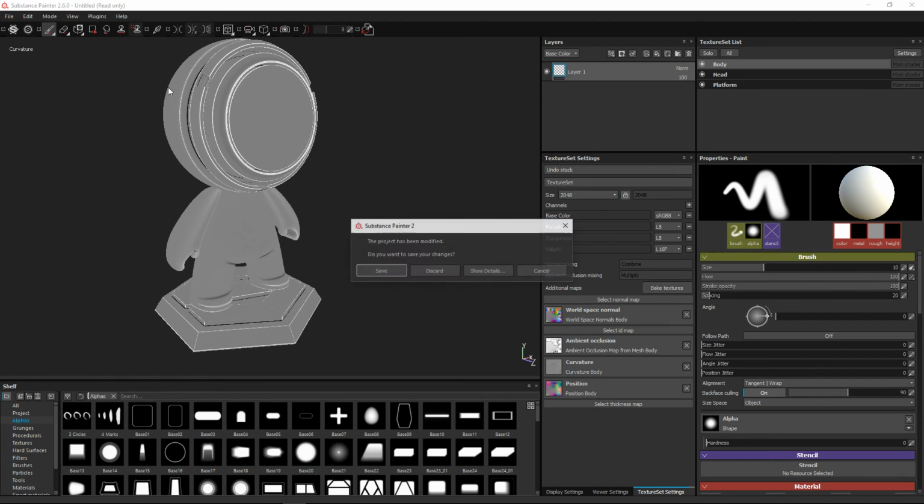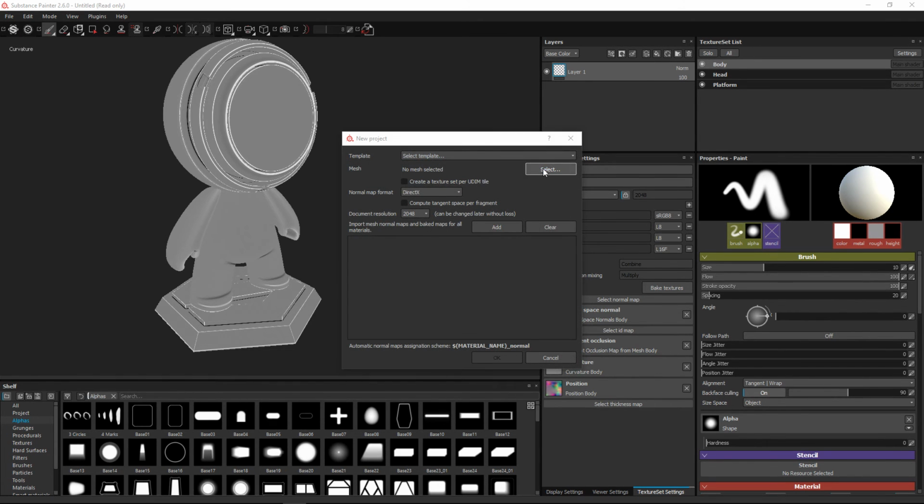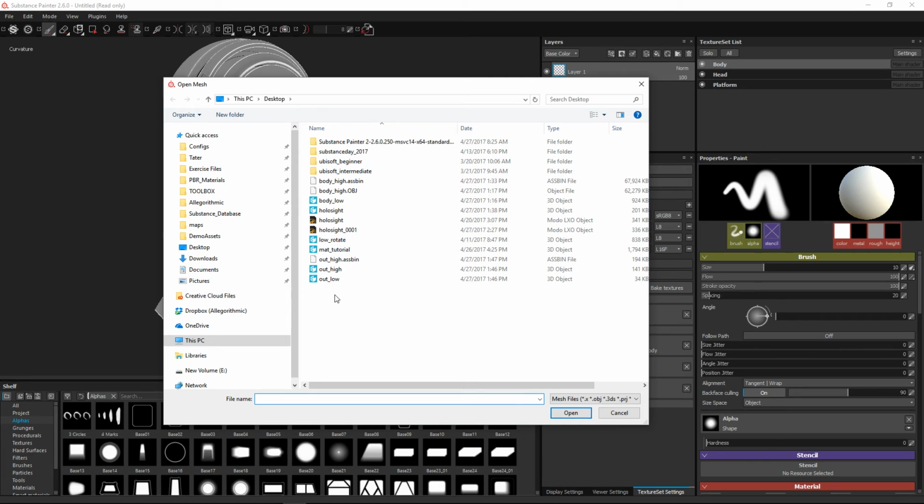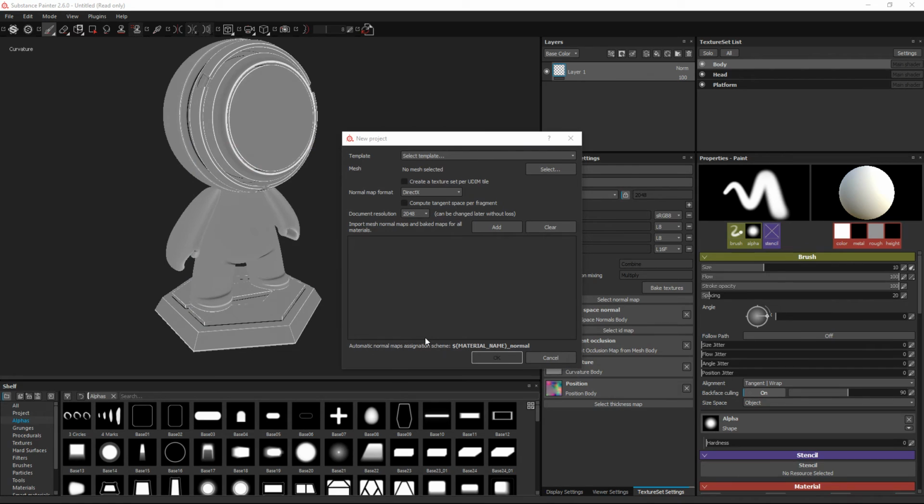All right, so now let's do a new Painter project here, and let's go back and take a look at our low res. So let's see, what did I have that guy as? Let me go back and see where I was saving those guys.